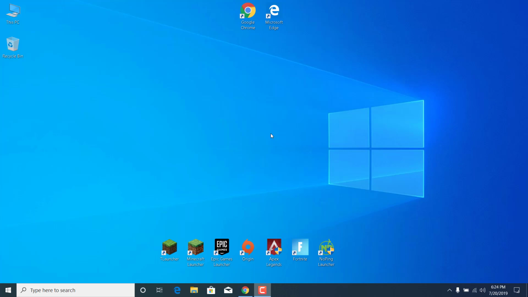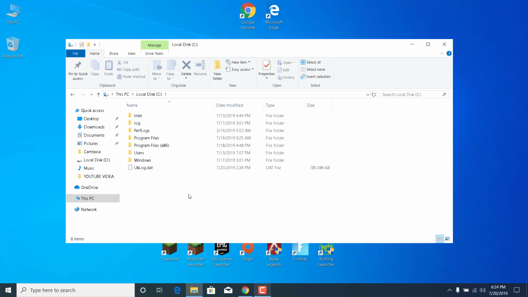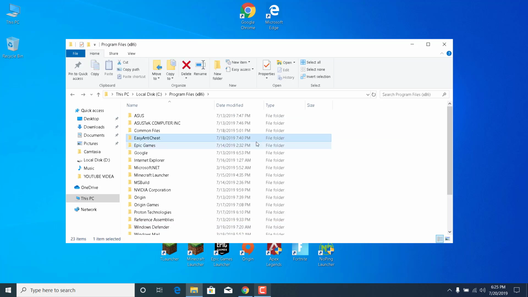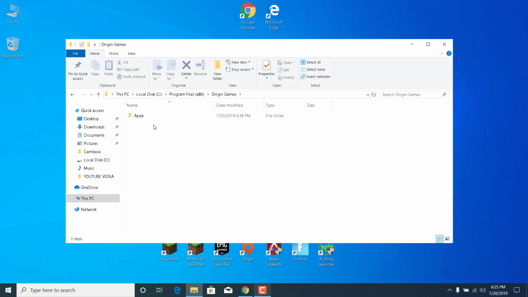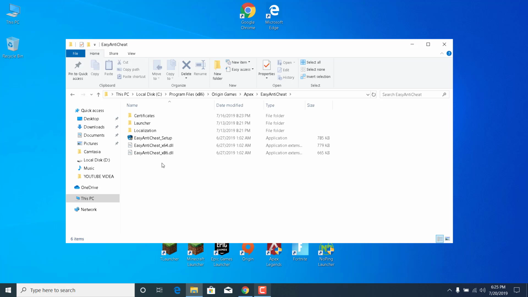Let's start. So the first step is to simply open up this PC, go to local disk C or the disk where you have Apex Legends installed at. Now open program files x86, open the origin games folder, open the Apex folder. Now open the EZ AntiCheat folder and double click on EZ AntiCheat setup.